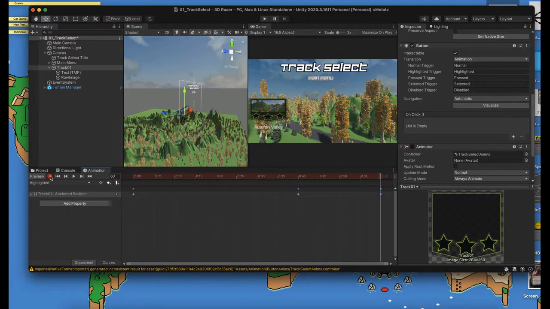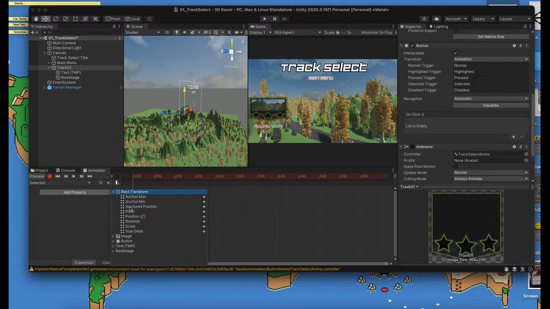So what you should see, if I stop recording and press play, if I hover over it, it should bounce up and down. And then let's say if I select it, let's do something different. Let's have it get a little bit smaller. So I'm going to hit record. I'm going to add property here, and I can just take, let's say, the rectangle transform and change its scale. So hit the plus symbol here.